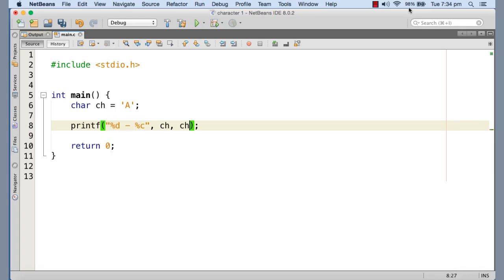So I'm just printing both. Here, for the first format specifier, where I have mentioned %d for integer, the content of ch is going to be printed as an integer. That means it's going to be the ASCII value, and here it's going to be the character itself. So let me execute and show you that capital A is indeed having ASCII value 65.